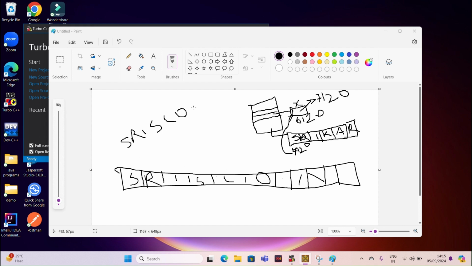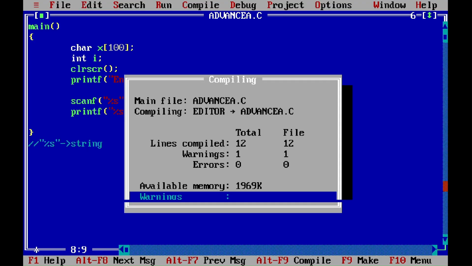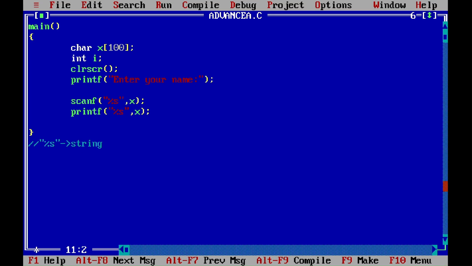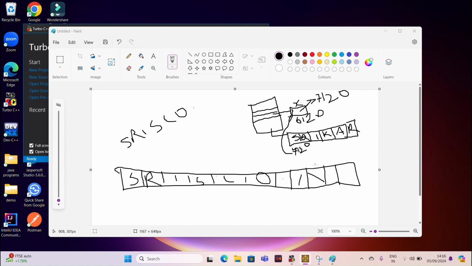Whenever percentile scans enter, when we press enter, then only, in our case, with Control F9, whenever I press enter, it has come out. Now you can see the output. Whenever we press enter, it stores another extra value. Not only this SRISCO, along with this, whenever it scans the enter value, it stores another extra value here, which is called null. This null is represented by a slash zero, enclosed in single quotation marks, and this is called null.